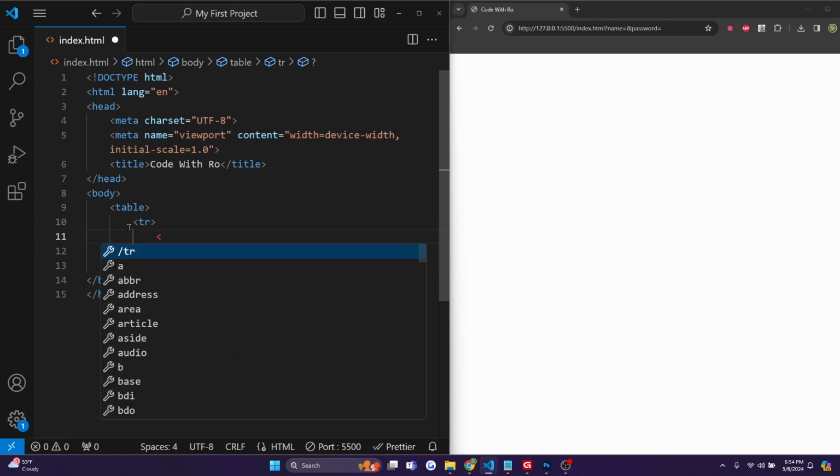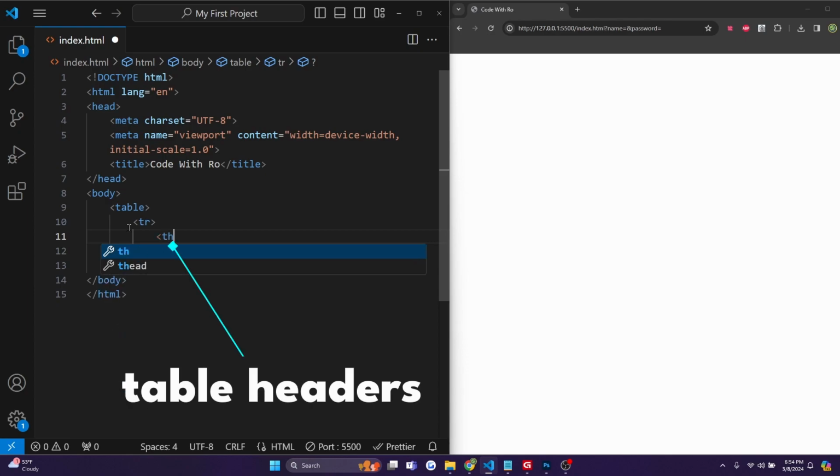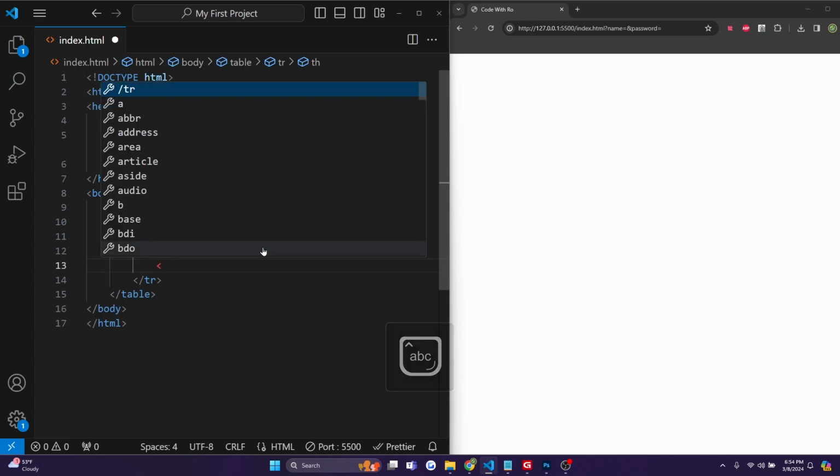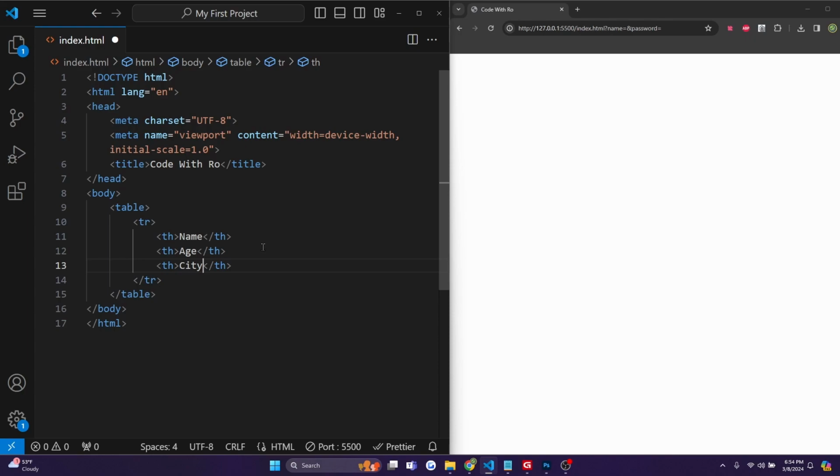And inside we need table headers. So now we can have as many table headers as we want. And in this case, let's do name and then another table header that says age and another one that says, let's do city. And now hit Control Save. And you'll notice that we'll see the three things that we typed in: name, age, city.